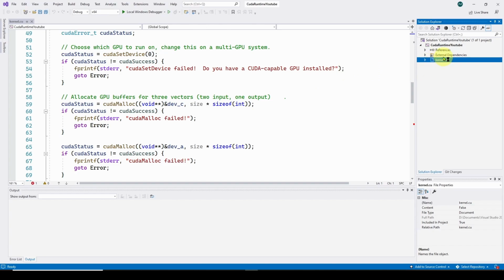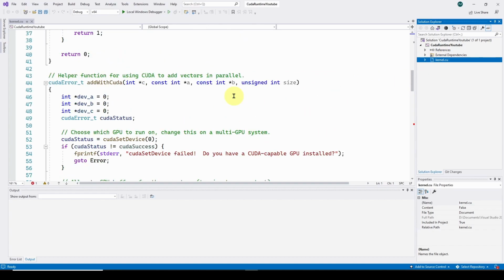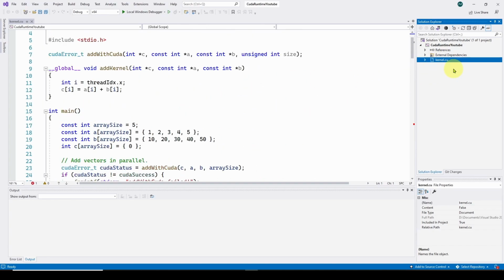It's got the kernel.cu or CUDA, and we're going to replace that. But all we're going to do here is copy and paste the header files and the main.cu, and we should be all set. We are going to have to make some changes to the project properties, so let's do that first.